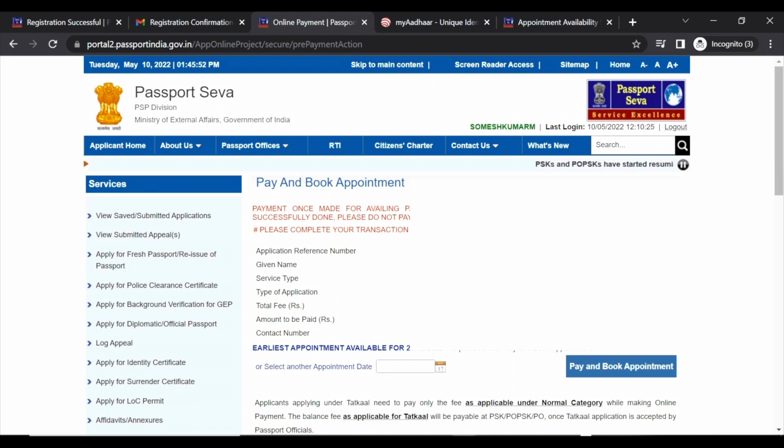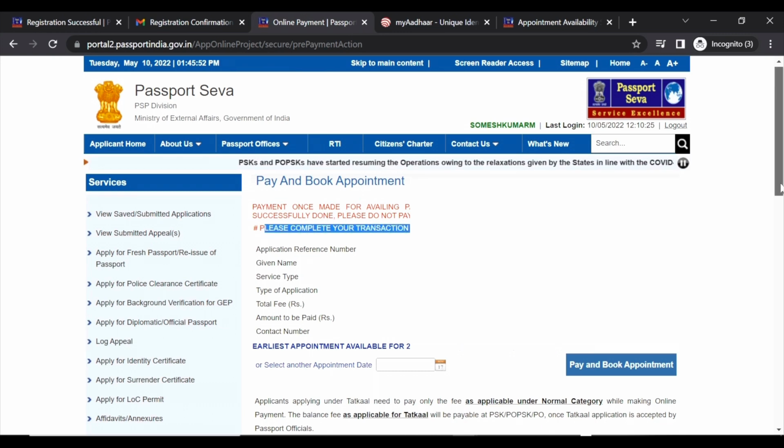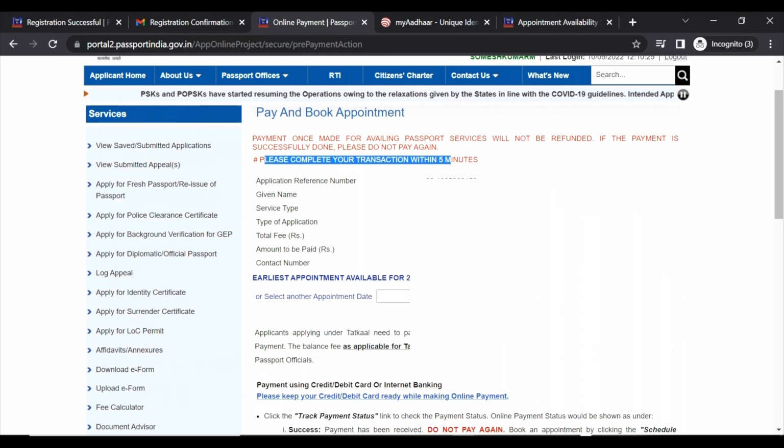Payment once made for an available passport will not be refunded. If the payment is successfully done, please do not pay again. Please complete your transaction within 5 minutes. Total fee 3,500. So only 1,500 we will be paying now, and the remaining 2,000 we should pay at the counter. So total will be 3,500. Earliest appointment. To proceed, click the payment and book the appointment. Okay, book and pay.